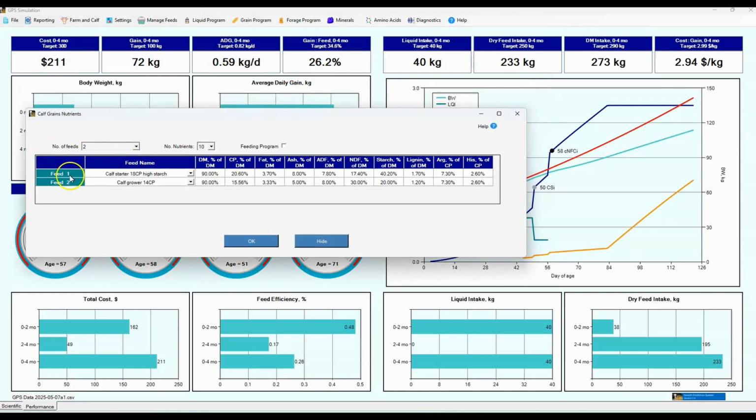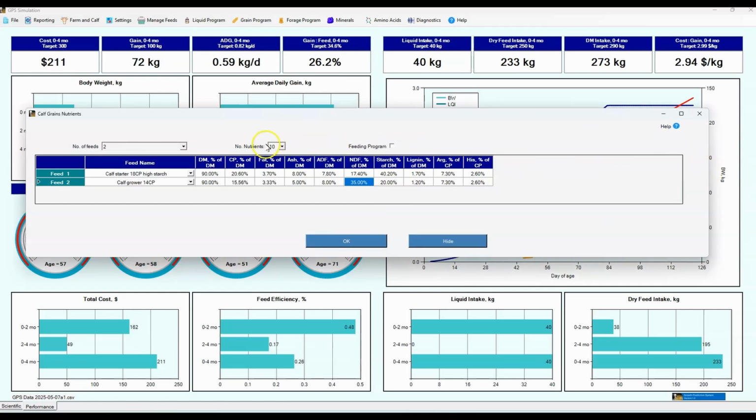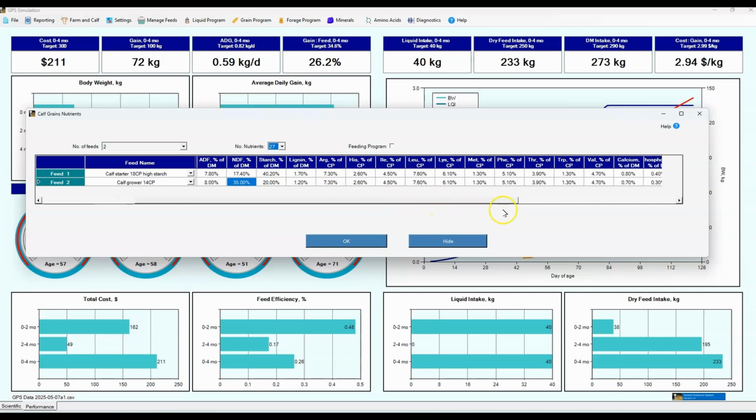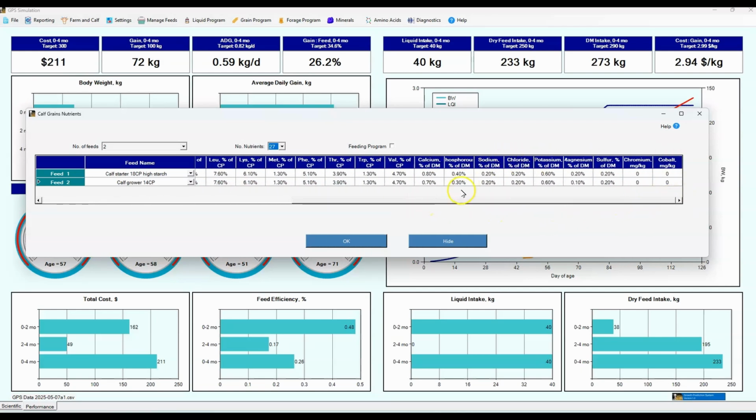I'm currently feeding two feeds, feed 1 and feed 2. A calf starter at 18% protein. Now remember, these numbers are on a dry matter basis, so this as fed 18 will calculate to about 20%. And then a 14% calf grower, which is shown here. I can change the nutrient content of these simply by entering a cell and making a change. There are many different nutrients that I can look at. You can see here the number of nutrients currently displayed is only 10. However, we can show as many as 54. So you don't necessarily want to get lost in all of these, but you can change the number that are displayed and simply scroll to take a look to see which ones you're interested in.